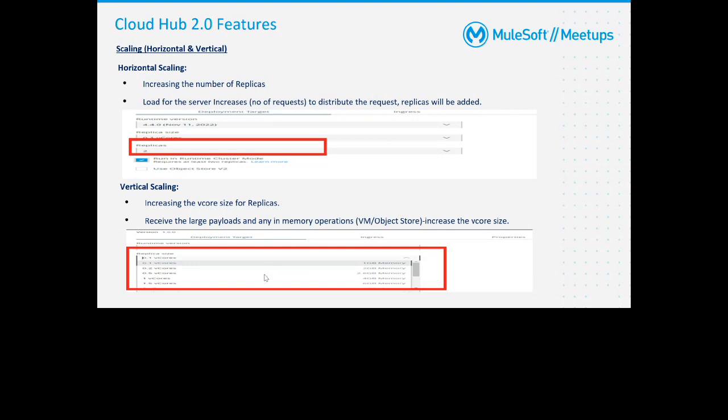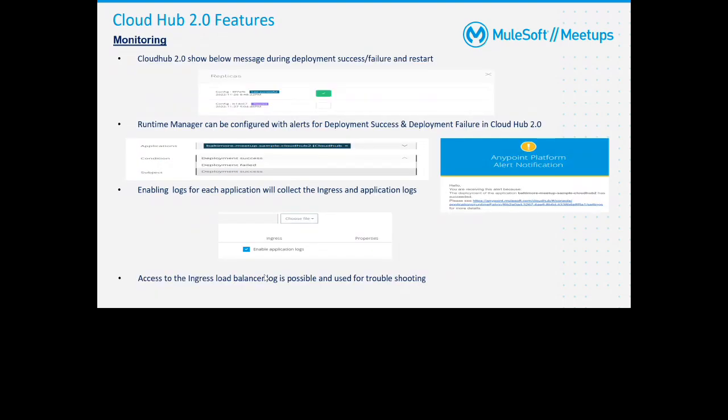Okay. Last is monitoring. CloudHub 2.0 shows messages below. When you deploy your application in the replicas, you see the screen, each replica is getting deployed and how. So that visibility is there. You can configure alerts also for deployment success and deployment failure. In the alert option, you can choose your application name, the condition in which you want your alert, subject, and the mail address. And this sort of email you will get in case of any error. This is in 1.0 also.